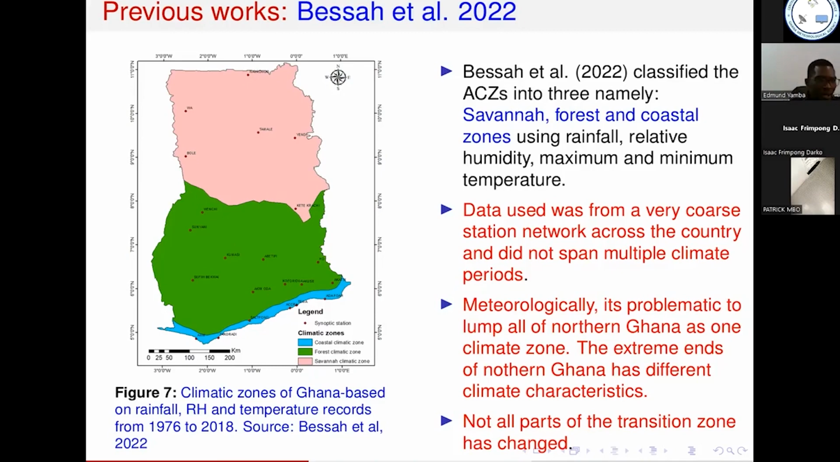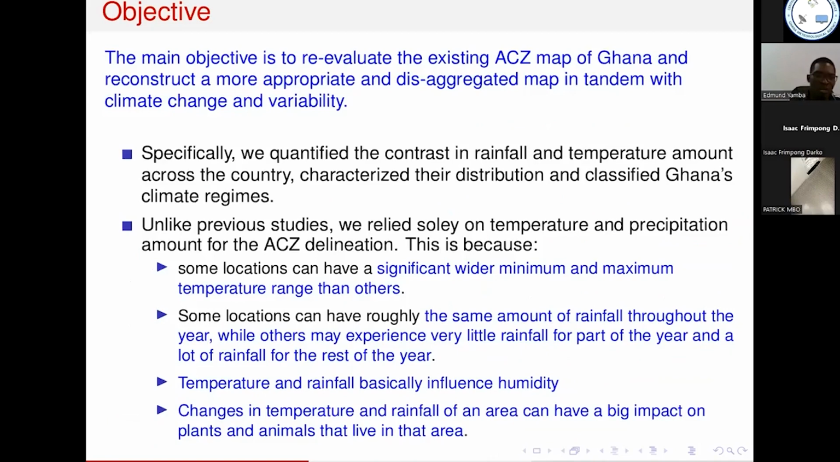So what's our main objective? Having looked at all these works and understanding that climate has changed and most of the previous works have still not done any detailed classification, there's the need to reevaluate the zoning and see if we can reconstruct one to reflect current climate change and variability.